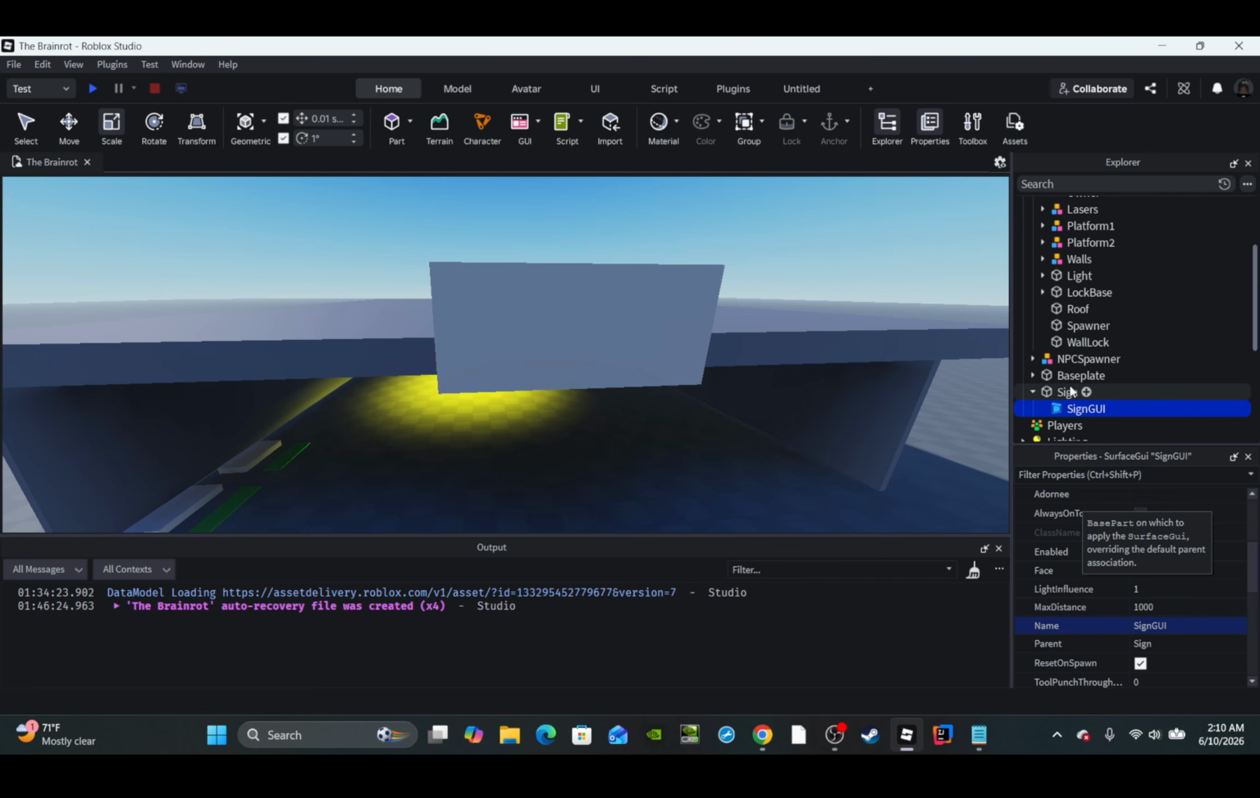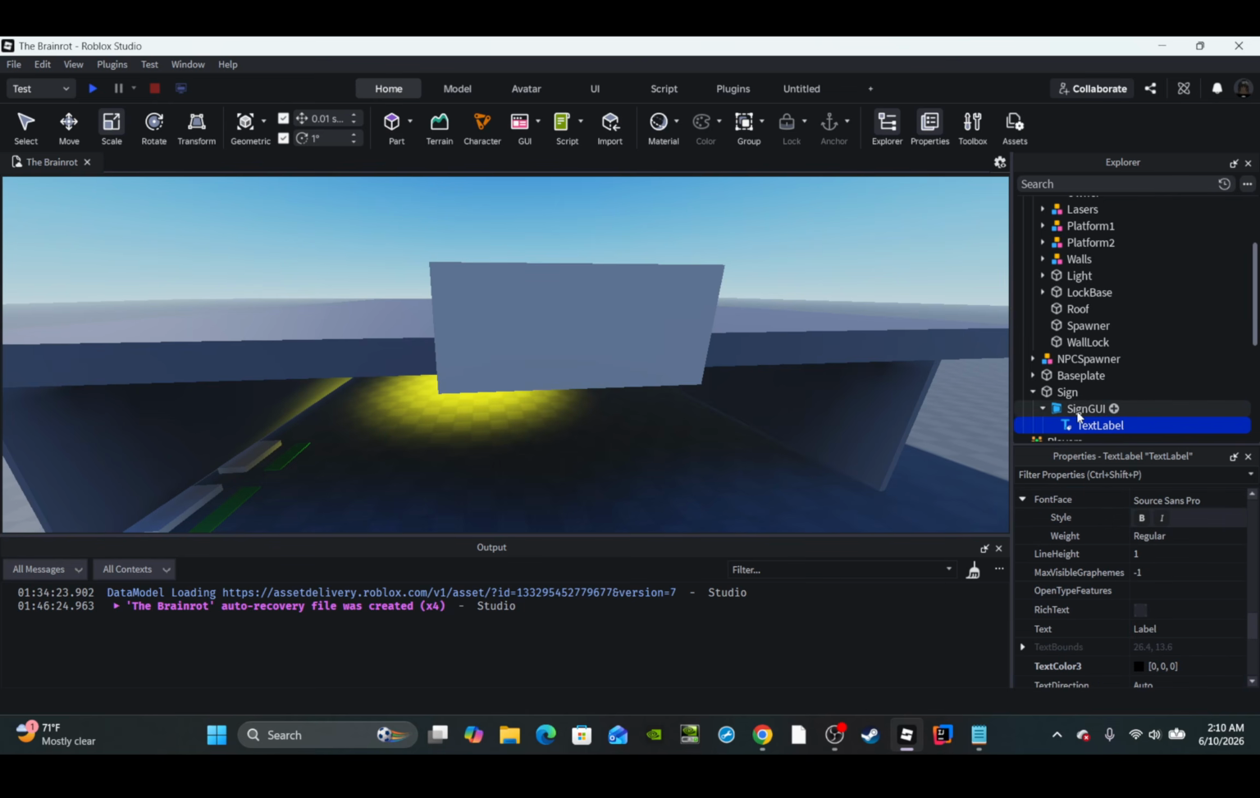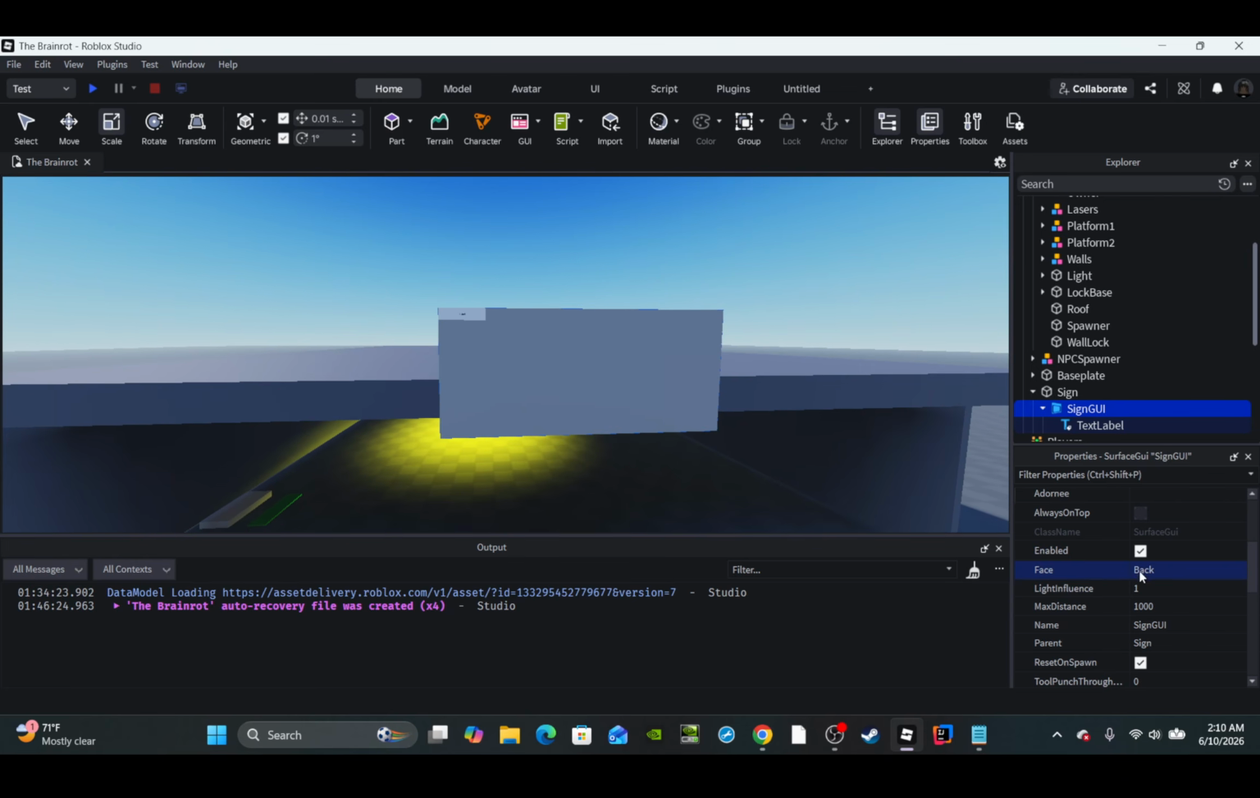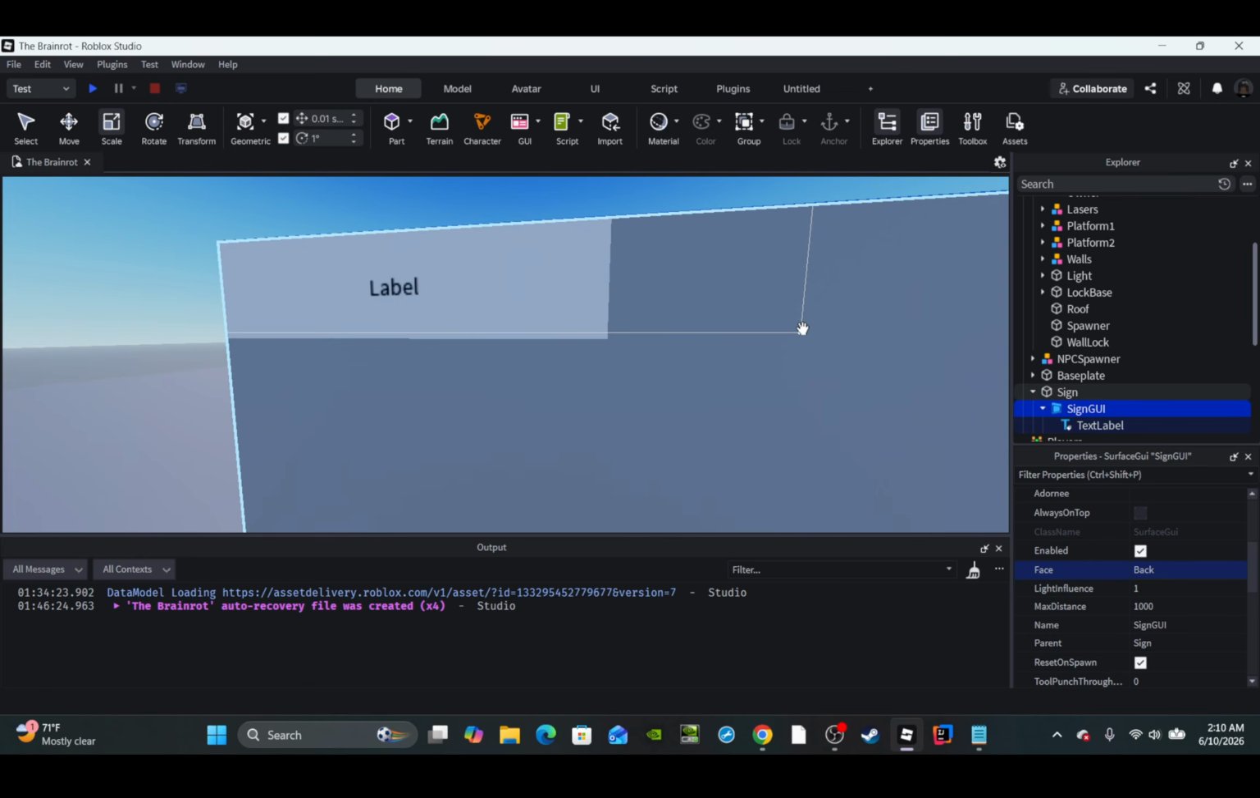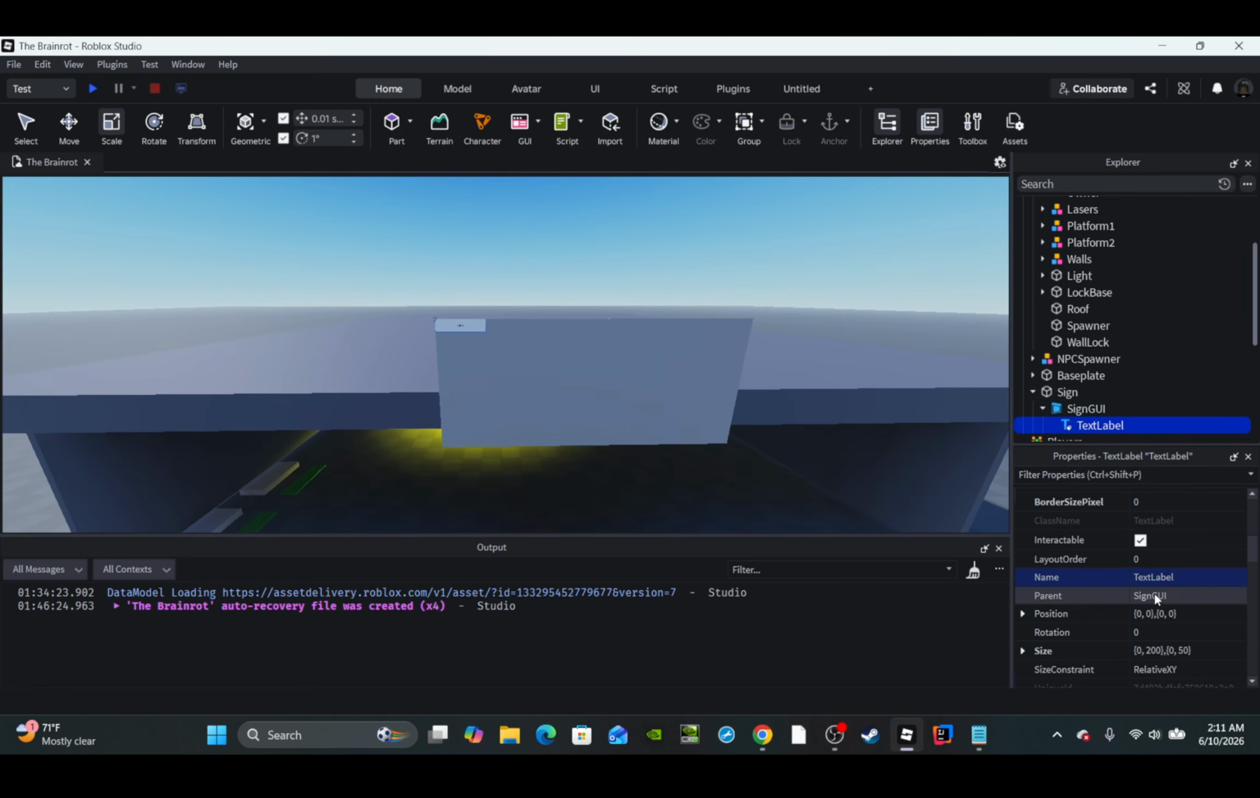So then what you're going to do from here is insert a text label. You can adjust this as need be. Notice how you don't see any of the text. So simply, we're just going to play around with the face. There we go, first try. So just keep changing directions until you can see it. Then from here, go ahead and rename this to be sign text label.